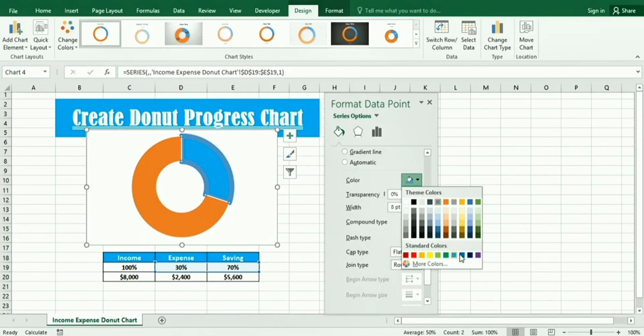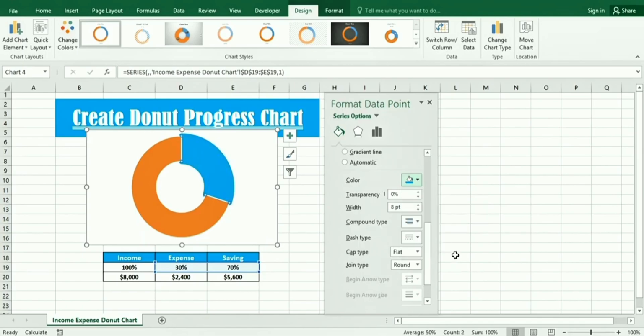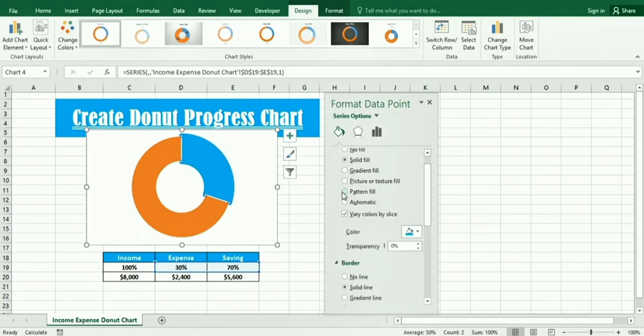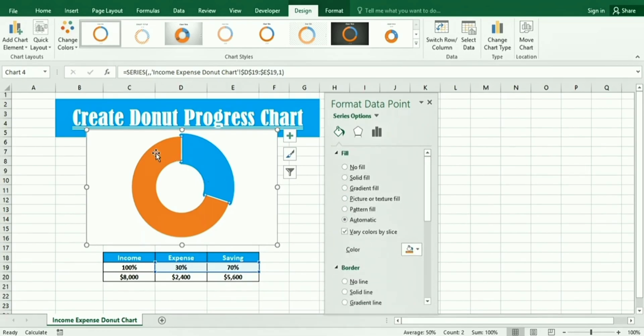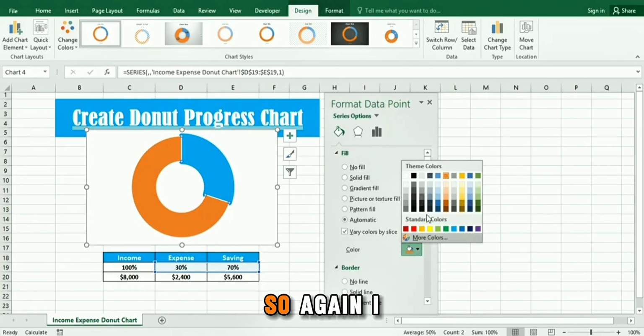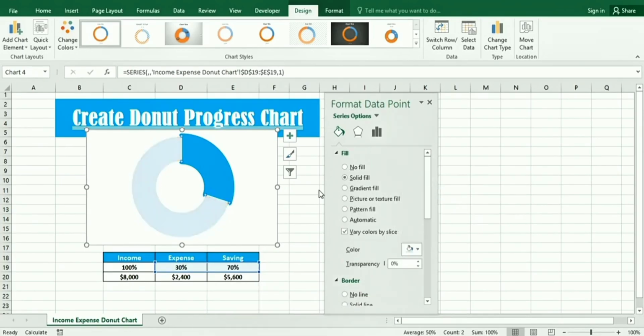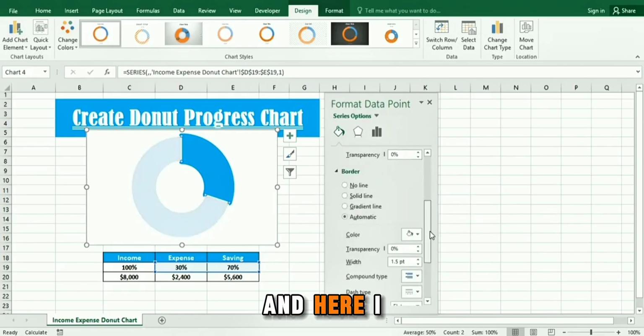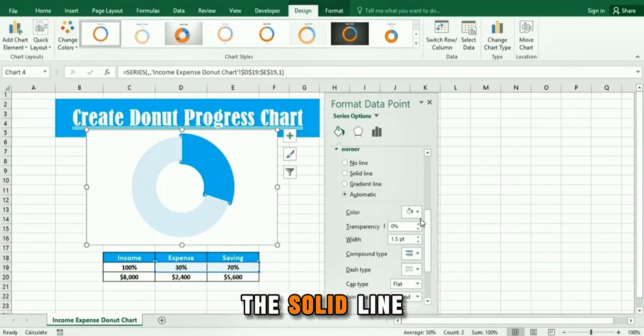Now you can see the changes as well. And now if I need to change the orange color as well, so you can see here the reflection. So again, I need to make the light color. And here I need to make the solid line with the light color as well.